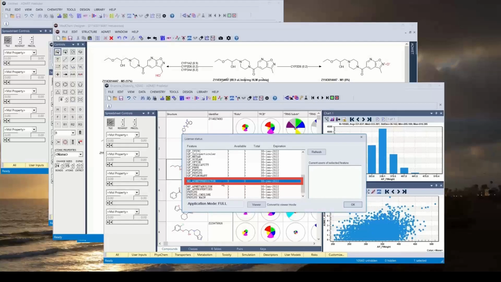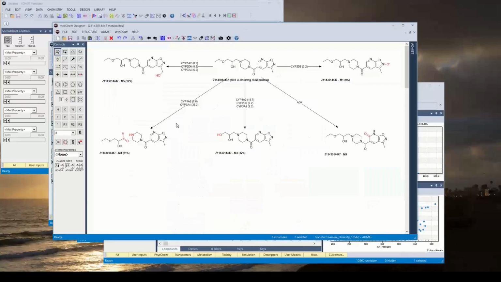Well, that's a good question. The reason is we did check out one of these MD_ADMET Predictor license features when we performed the metabolism predictions. It is just so that it was returned back to the pool when the calculation finished.